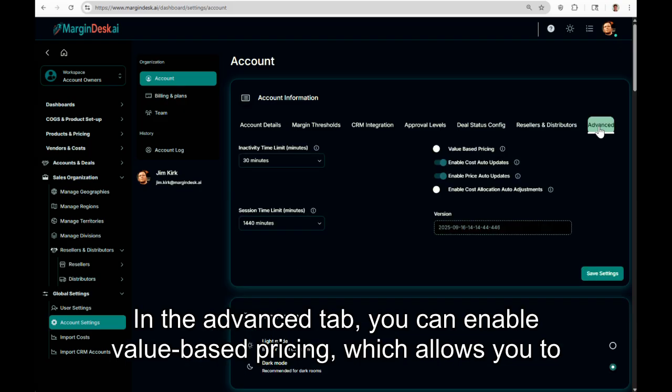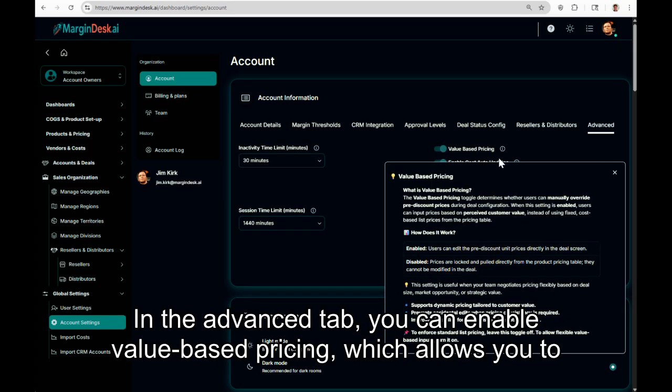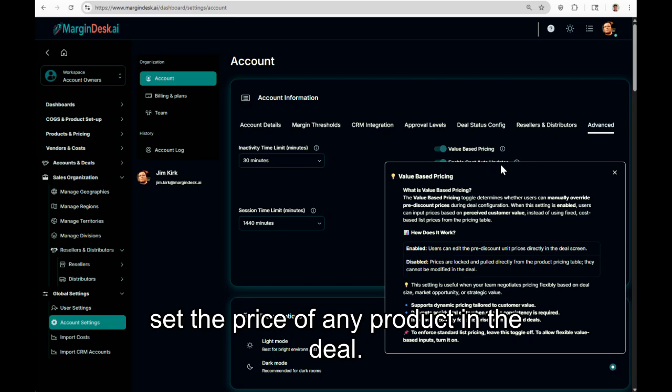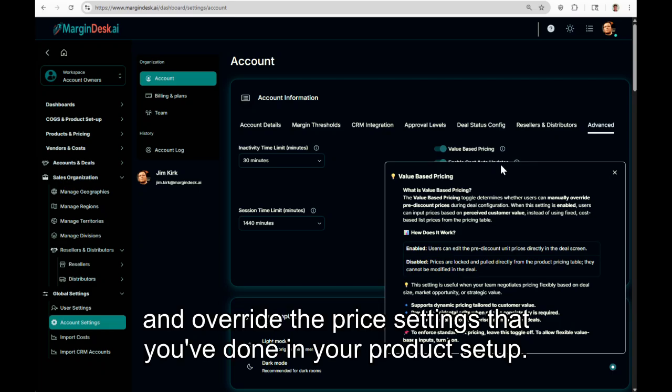In the Advanced tab, you can enable value-based pricing, which allows you to set the price of any product in the deal and override the price settings that you've done in your product setup.